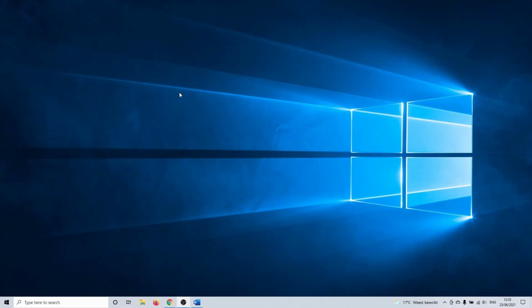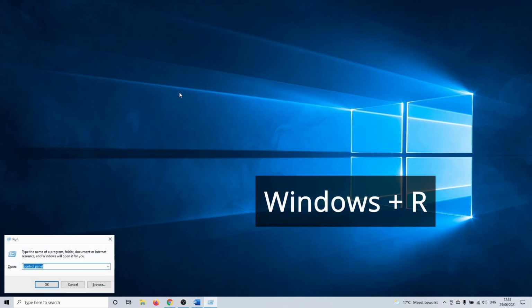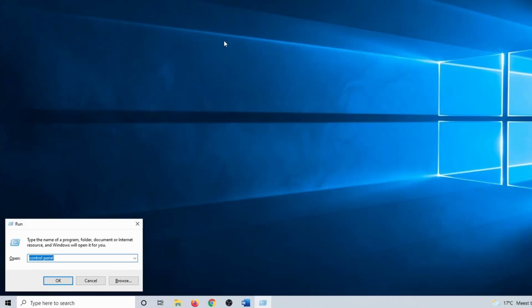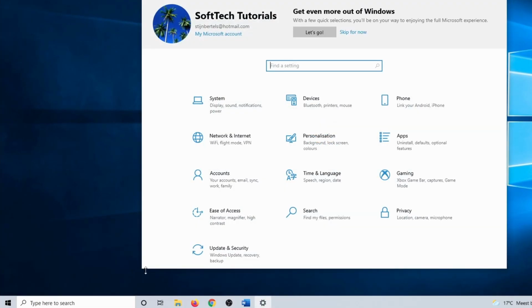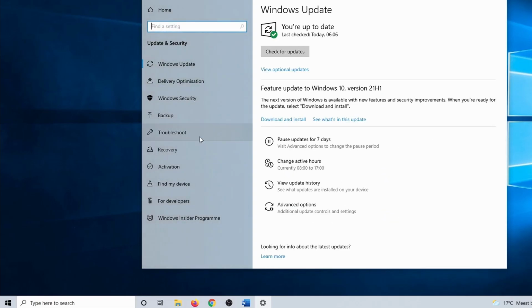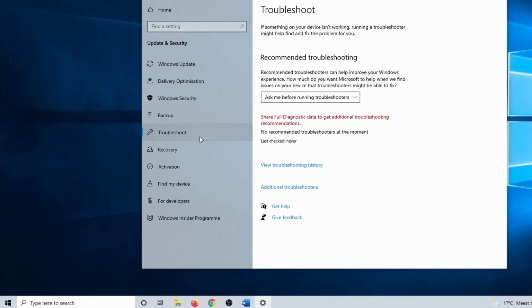In the second method we are going to use the Search and Indexing Troubleshooter. To do this, use the keyboard combination Windows R. This opens a run window. Here you can enter ms-settings and end with a colon. Click on Update and Security. After that, click on Troubleshoot on the left of the settings menu. Next, click on Additional Troubleshooters.